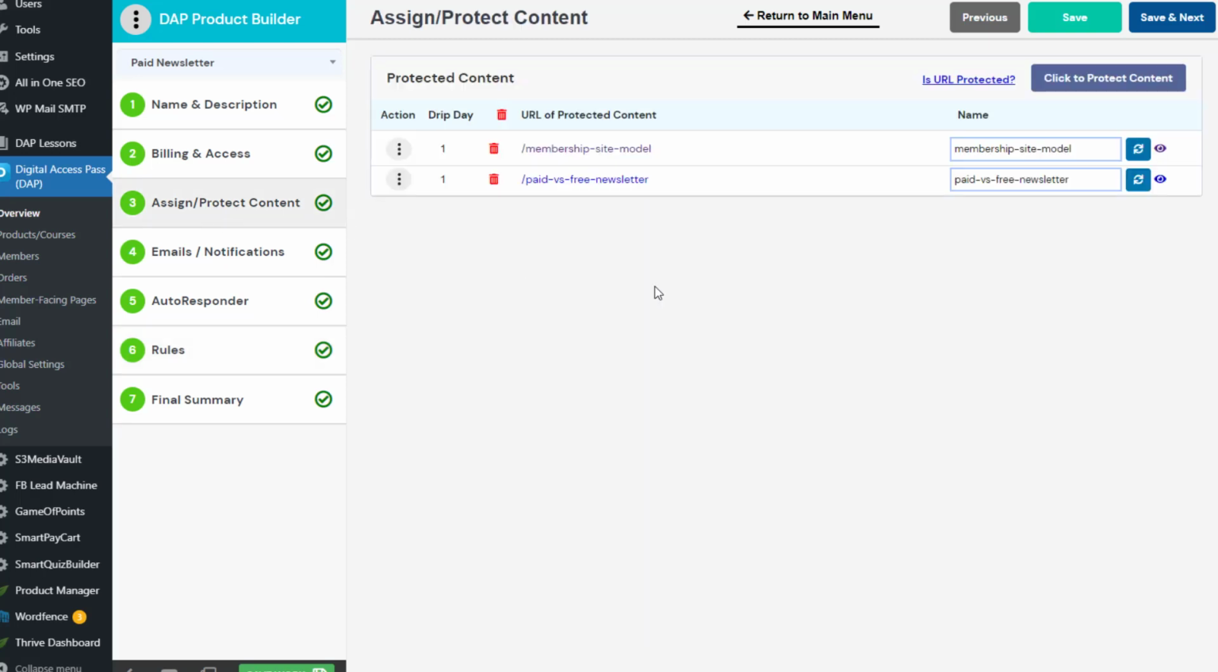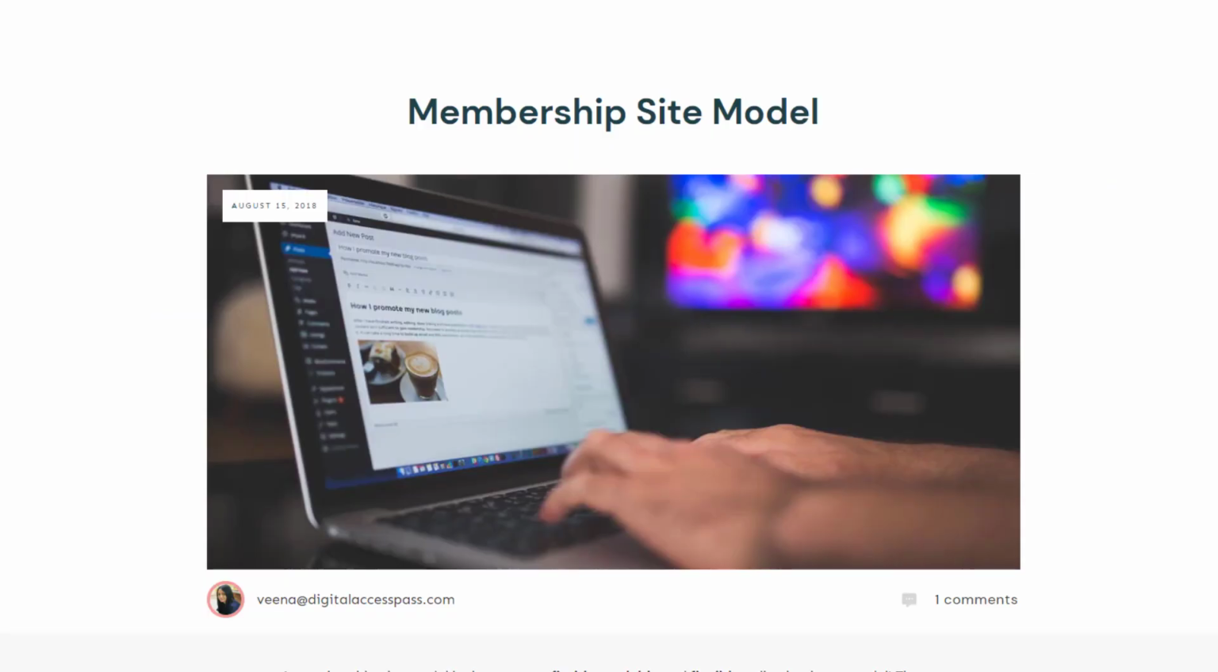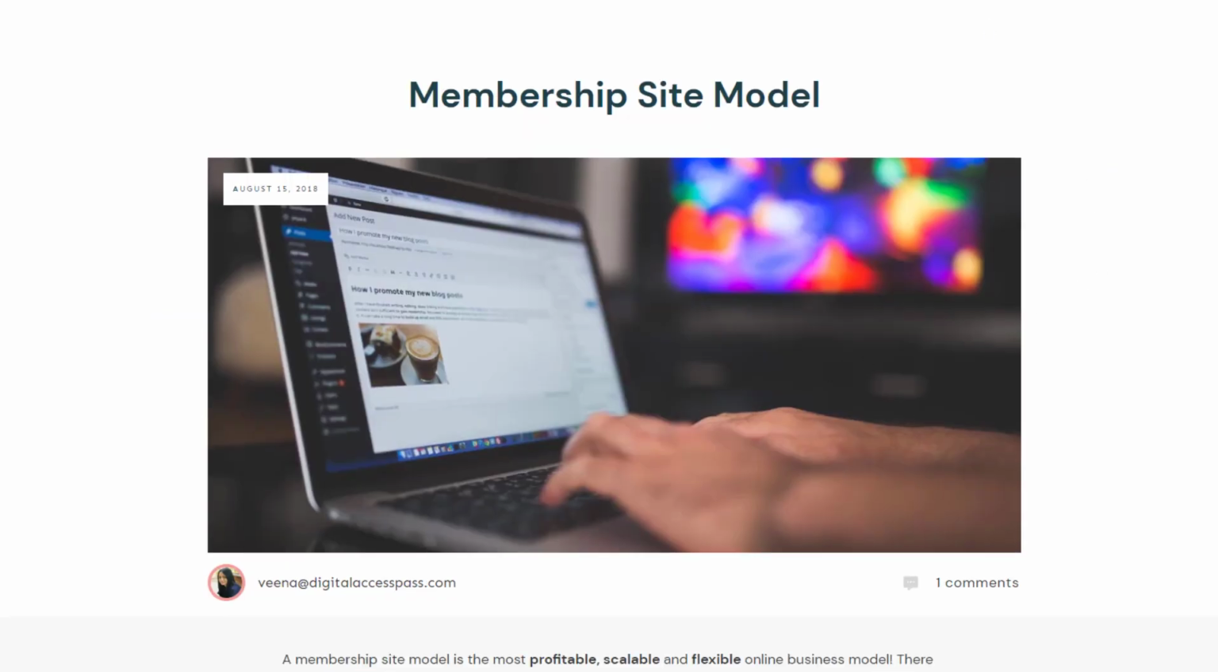Let me show you how it really looks in the front end. So you can see here, this is the content, right? I have enabled sneak peek. I'm using the pop-up option. So this is the post, right?